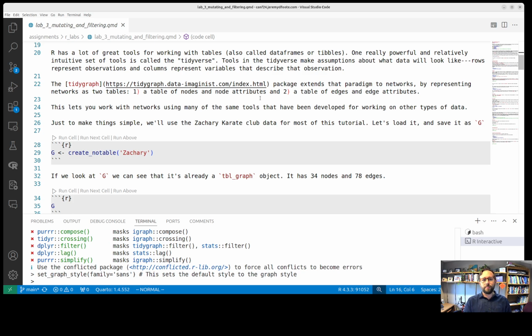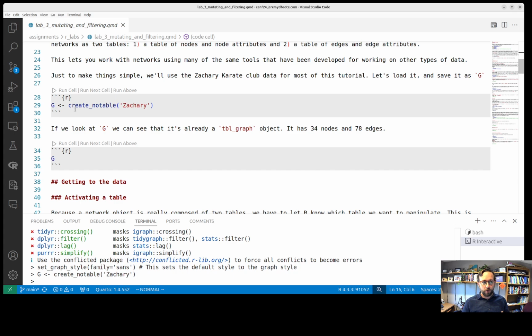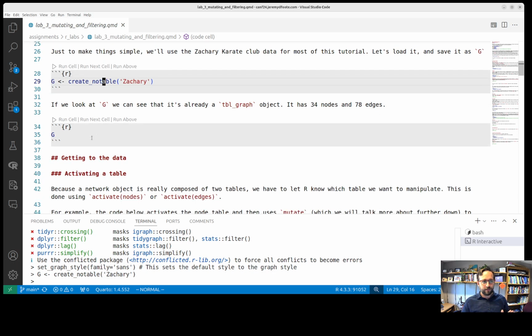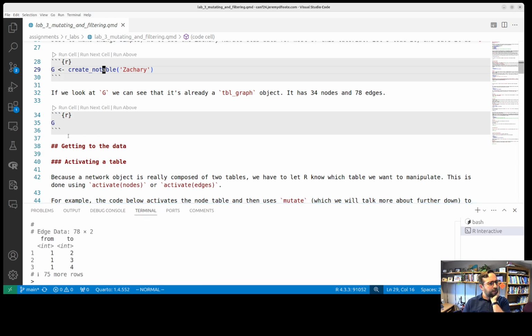Tidygraph is a package that extends this paradigm to working with networks. So like I said, networks are two tables, and then we can modify either of those tables, and then plot the network or calculate something about the network. We will use the Zachary Karate Club for this tutorial, so we'll load it. This takes the notable networks, and Zachary is one of those, and saves it as G. So when we look at that down here, I must have set it. It might show up here for you, or it might show up at the bottom.